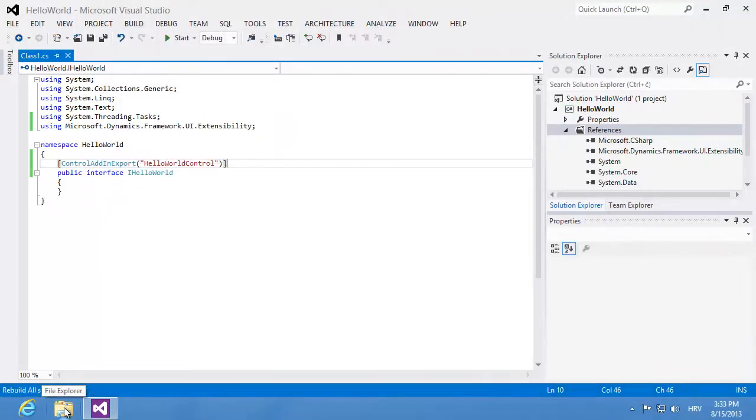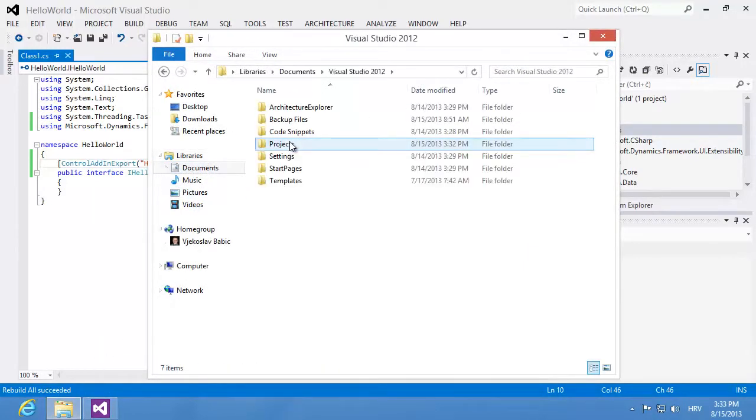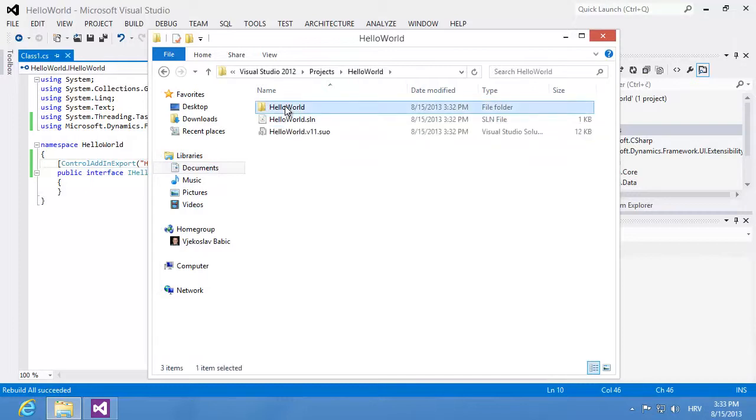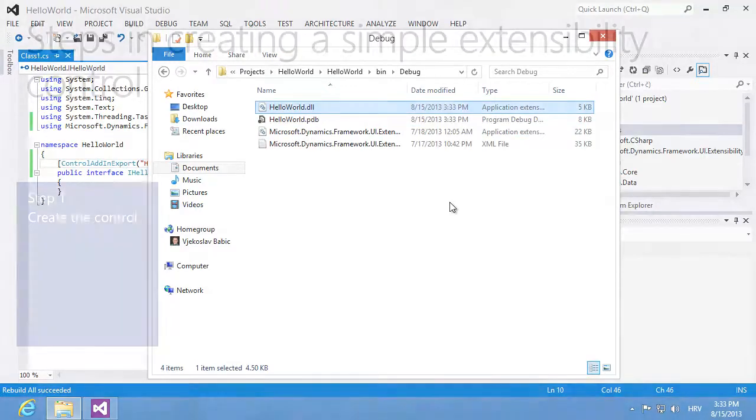Then I'm going to check the file which was created. So I'm browsing to Visual Studio Projects, Hello World, and then bin, and then debug. And here I have my class library as a DLL.